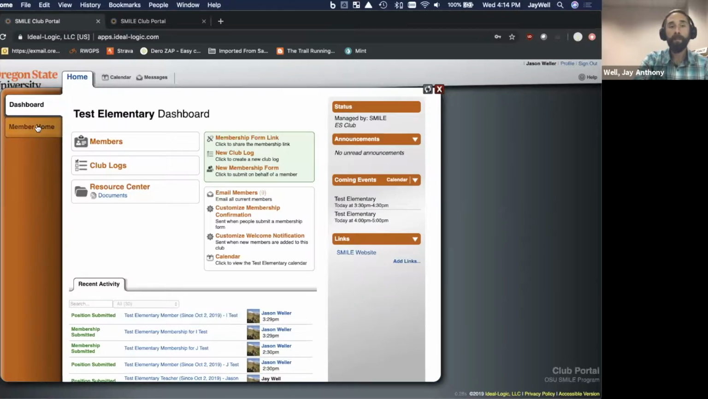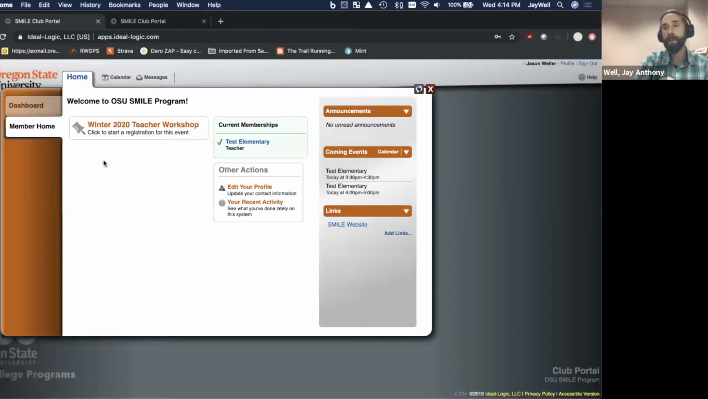The other one you have is your member home. The member home is specifically for you. It's where you can edit your profile. It's also where you're going to see the 2020 teacher workshop registration. So when you have a registration for teacher workshops, they'll be found here on the member home.